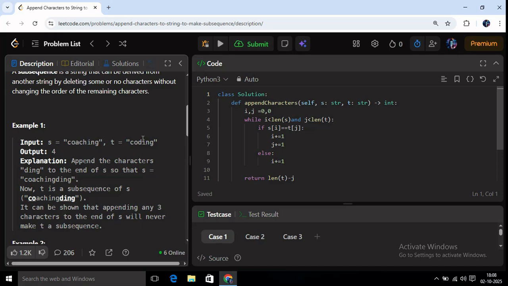So now, rather than incrementing T, we increment S, because T is not the main string. Here S is the main string, because in S we can remove some characters to make T a subsequence of S. That's why I just increment I, because I indicates the index of S. Now as you can see there is no D in S, so after I reads all the characters of S, I come out of this loop.